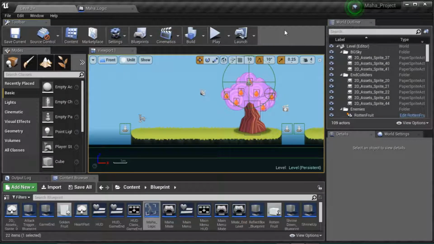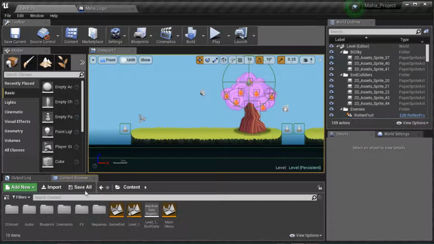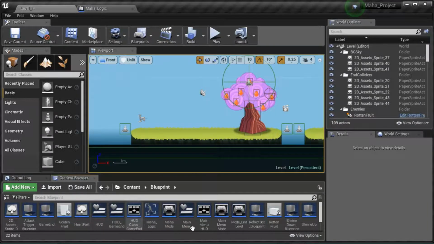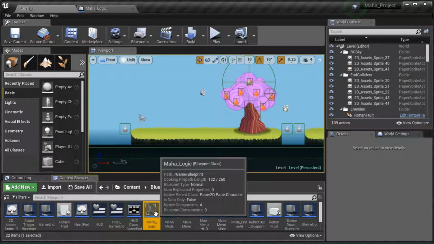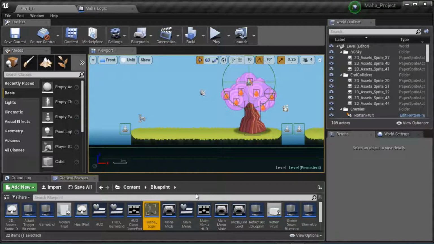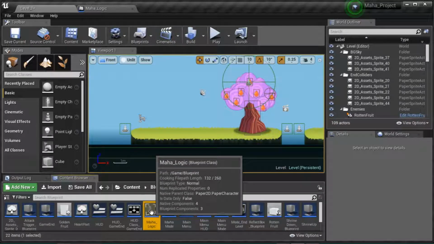Now that you are done with the input controls, we will move on to the blueprint, which is the visual scripting solution for Unreal Engine. If you don't have the Blueprint folder open, you can find it under the Content folder. The name of the folder is Blueprint. We will be modifying the character controller. The name of the blueprint is Mahalogic. Double click it.